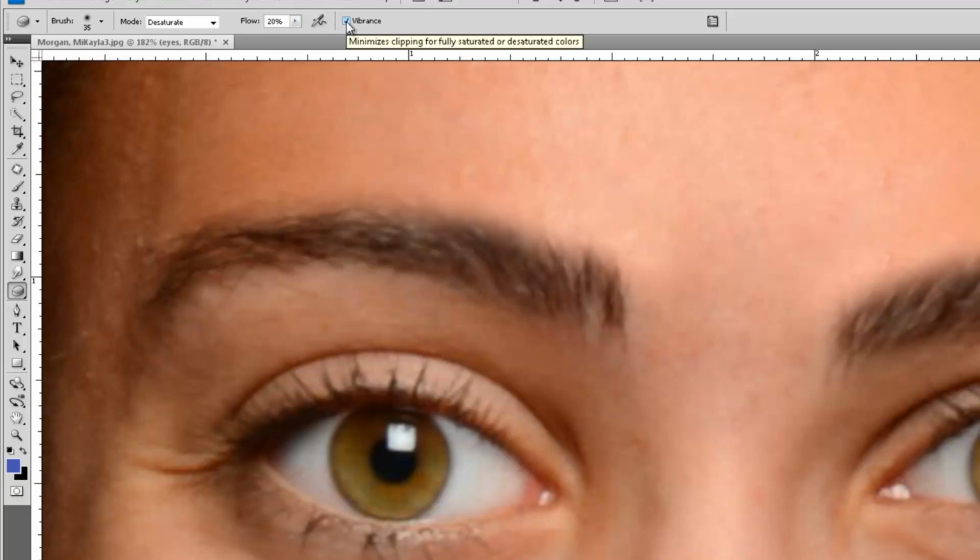You might remember this from the teeth whitening. We use the exact same setting. So I'm going to come in here. This time I want to be a little careful. I don't want to get too much of the pupil and the iris, so I'm going to try to avoid those. But I just want to come in here and hit up everything that's got these red lines in it.